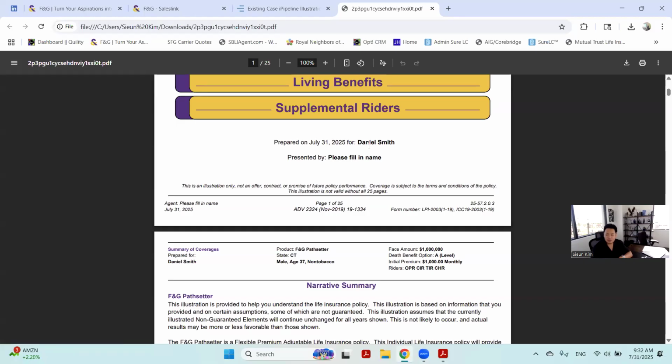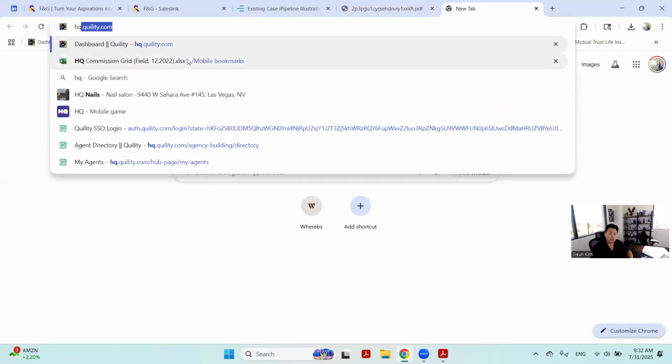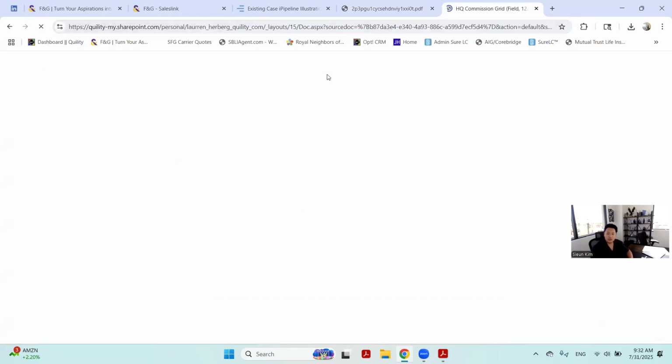So how does the commission work? Is this an 80%? Like if I'm at level 80? So that's a good question too. This commission grid can be found on HQ, but I just have it saved in my bookmark.